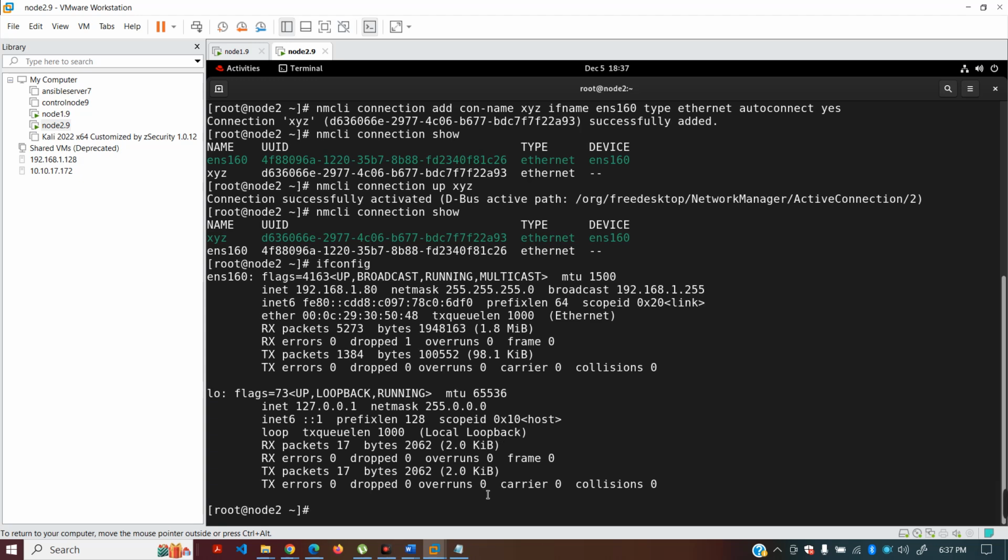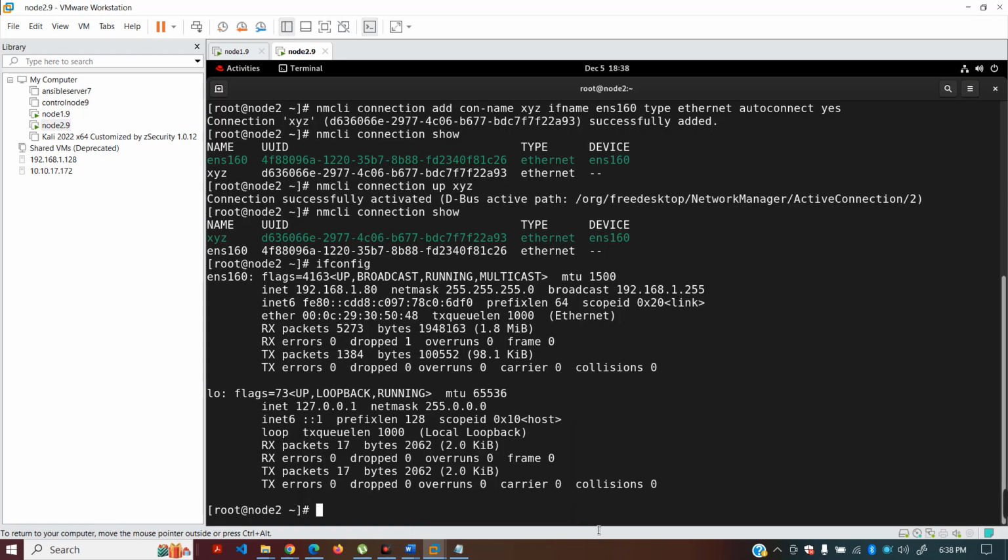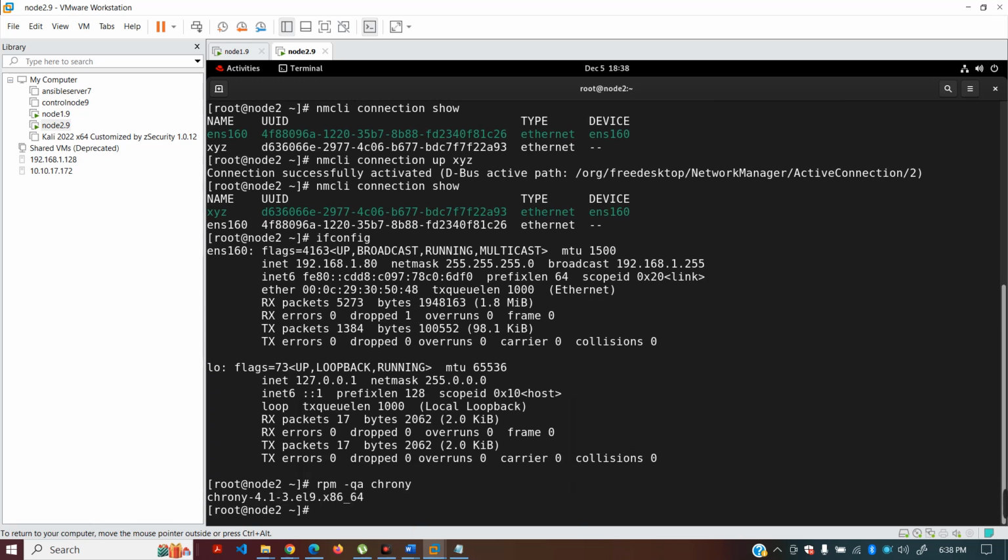It's automatic, so it could be any, it's not fixed. After doing this, one thing I want to tell you first: check another thing. See if you have this package, chrony. It's available. But if in the exam it's not available, you have to install it using yum install and then the package name chrony. But in our case it's already there.